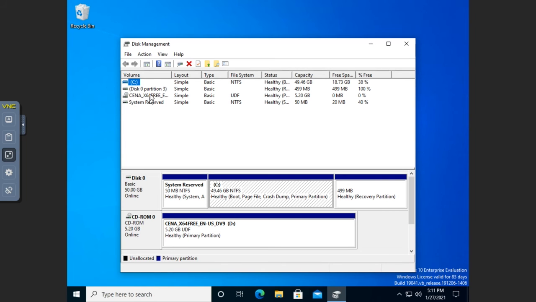Right here we have all of our volumes. Before, when we were in File Explorer, we just saw the C drive. Well, here we see everything. We see four different volumes. This one's actually the CD drive. But we see the three different volumes on our hard drive, and down here by disk, we can see the system reserved volume, the C volume, and then the recovery partition.